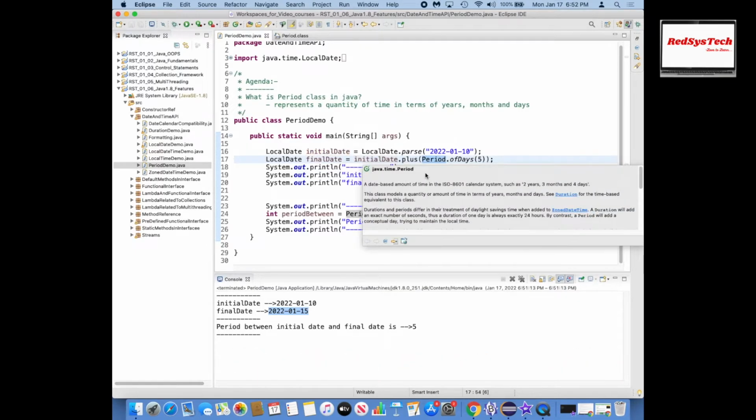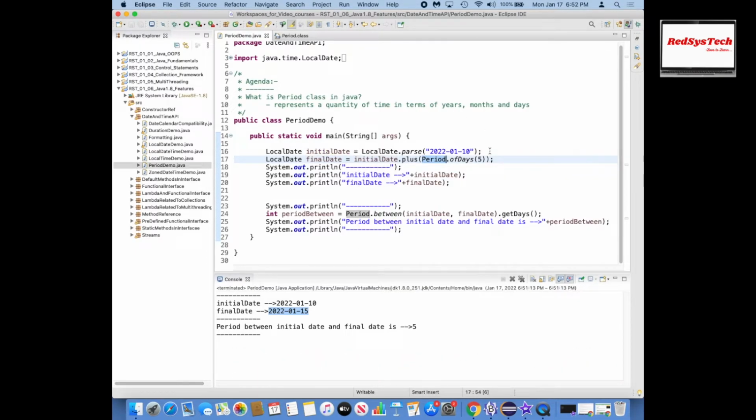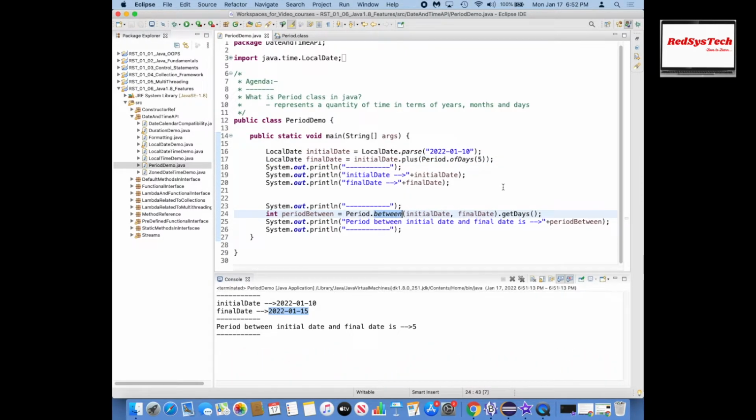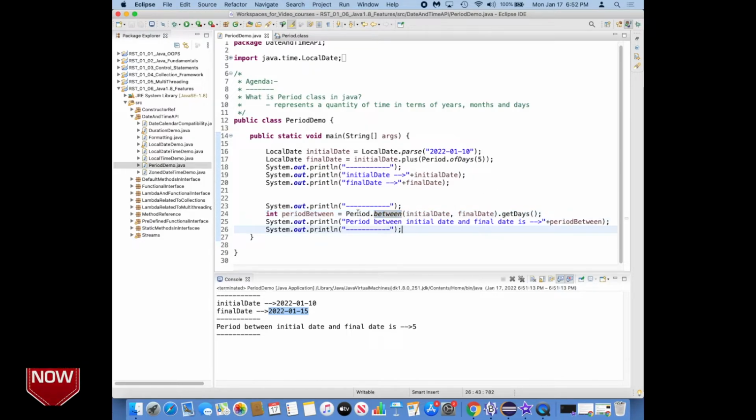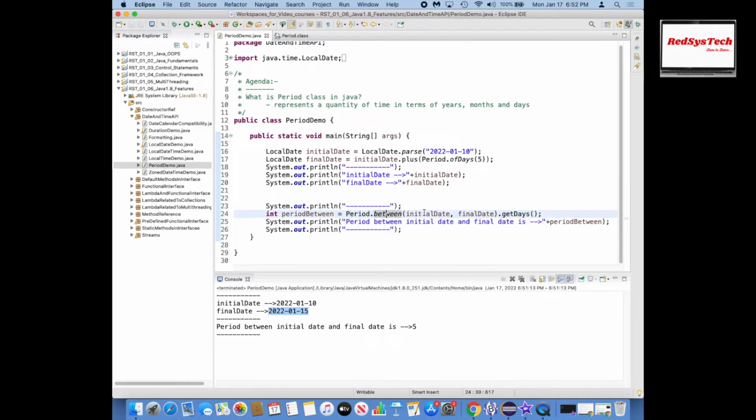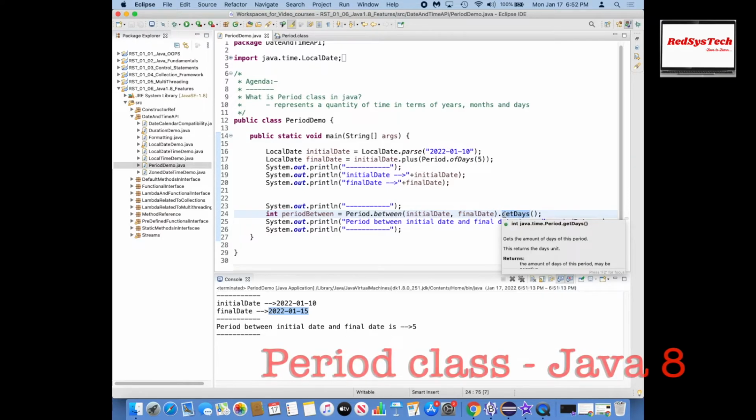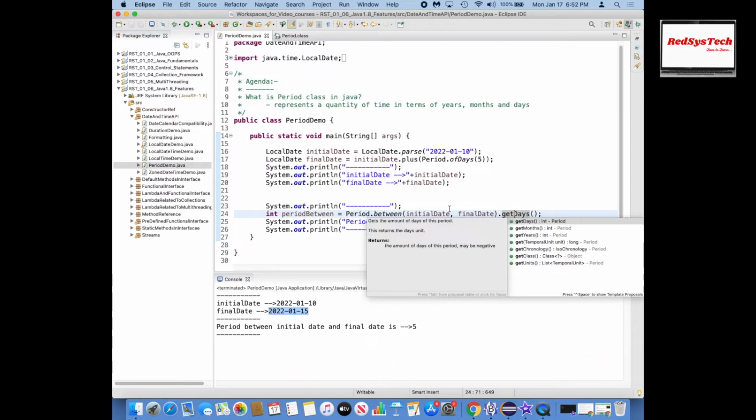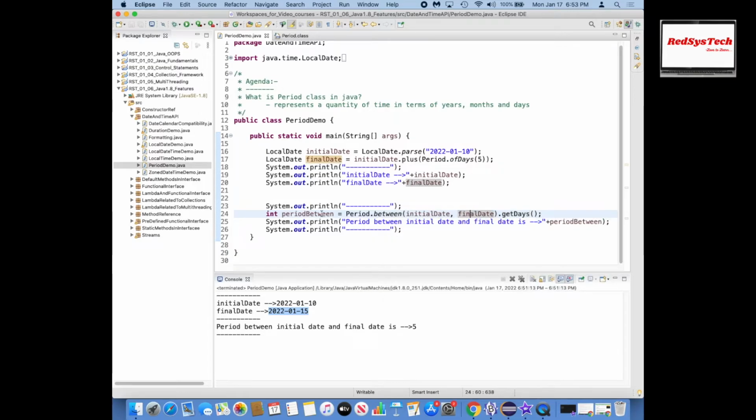So you should know how to deal with the number of days, months, years, or weeks with the help of the Period class. Similarly, if you want to identify how many days are between the initial date and the final date, there is a method called between in the Period class. You have to pass two parameters, the initial date and the final date. Then you can get the number of days, months, and years between these two dates.